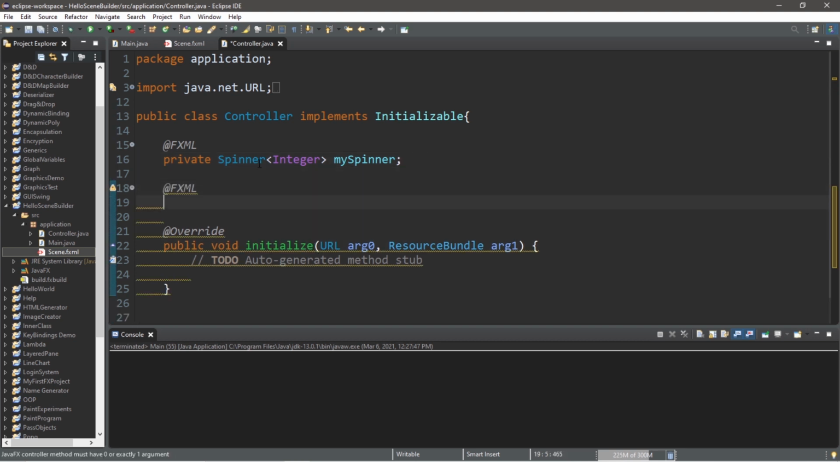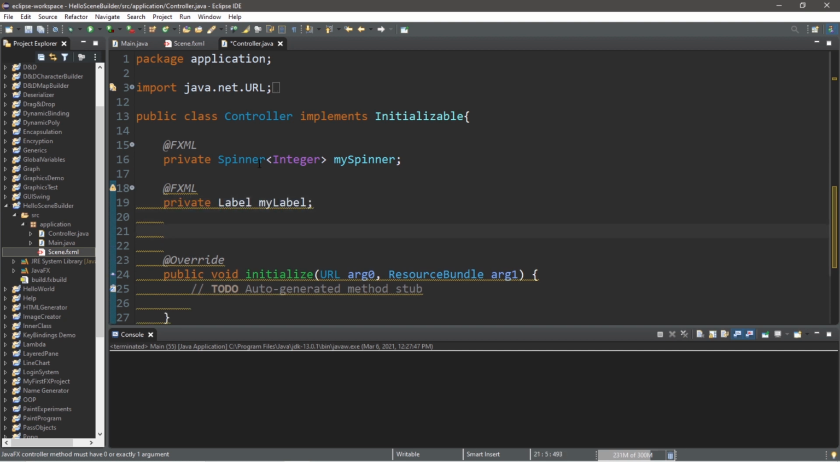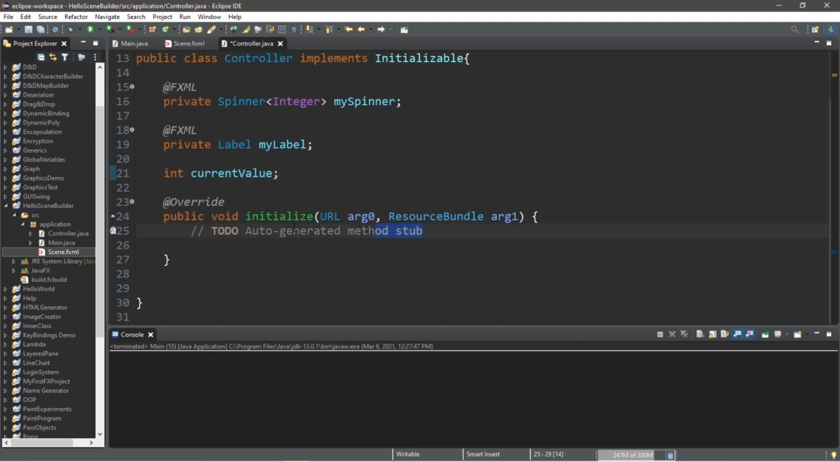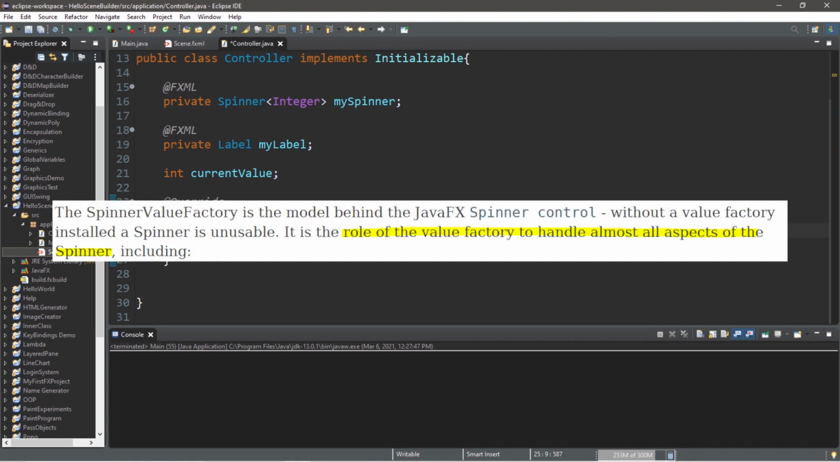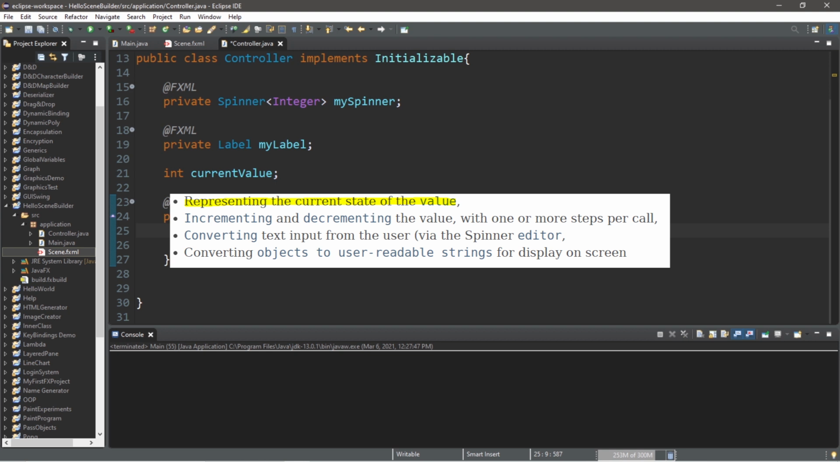@FXML private Label myLabel. And let's create an integer variable to hold the current value. So let's say int currentValue. Now within the initialize method, we're going to create what is called a spinner value factory. So what this does is that the spinner value factory handles all aspects of the spinner, including representing the current state of the value, incrementing and decrementing the value with one or more steps per call, converting the text input from the user, and converting objects to user-readable strings for displaying on the screen.